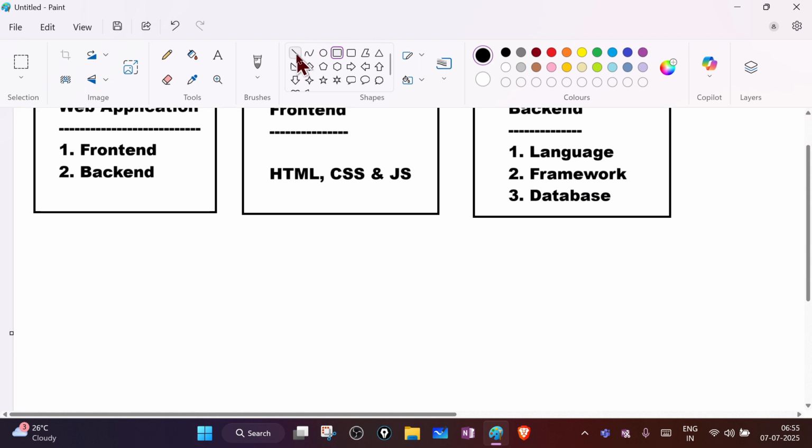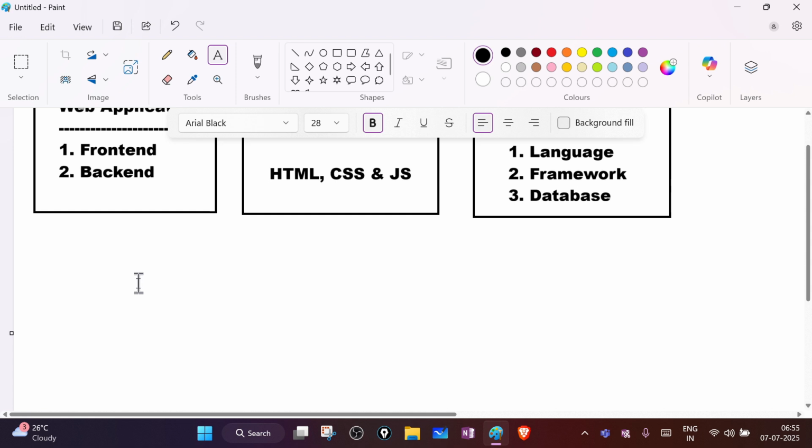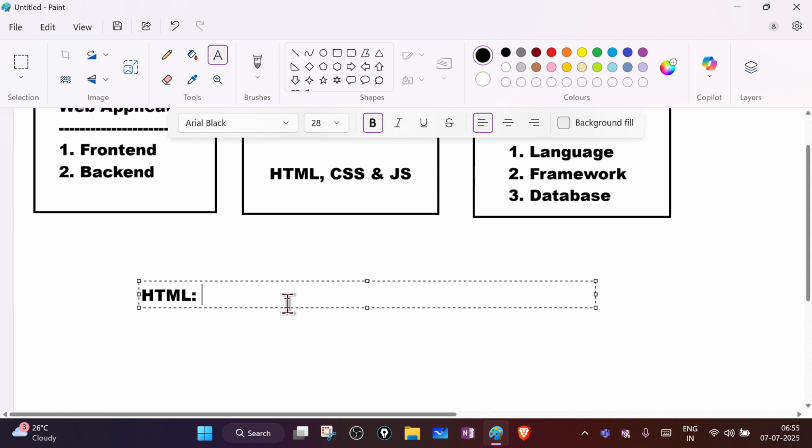So when we talk about HTML, basically HTML is the structure of the web page. HTML is what? Structure. It is a hypertext markup language through which we can create the structure of the web page.